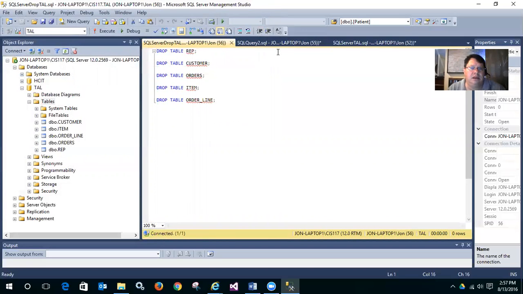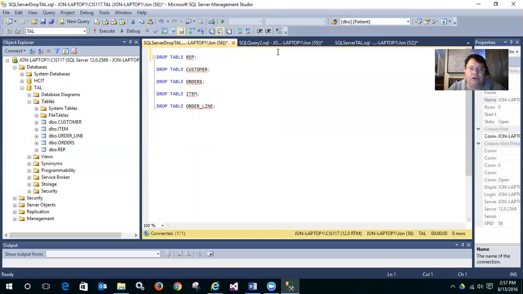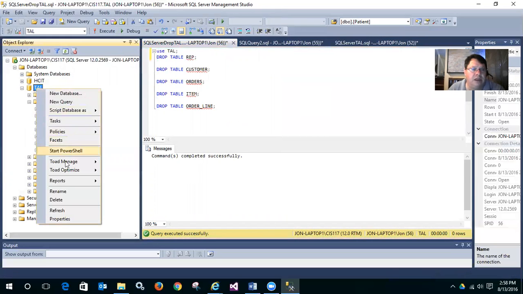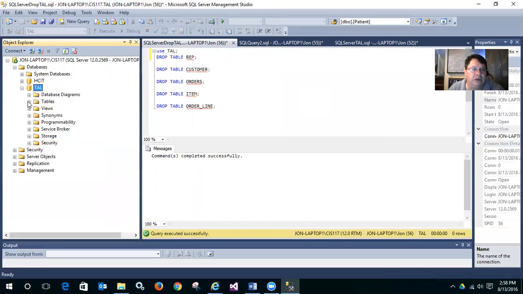And again, the last thing we touched was TAL, so we should still be using TAL. Let's not leave that to chance. Let's say use TAL. And now let's run that drop script. It said it completed successfully. If I come over here to TAL and refresh, look at the tables. Oh, the tables are gone. Okay. Nothing in the tables.